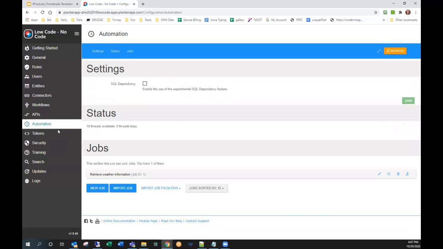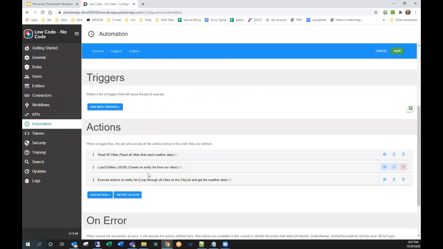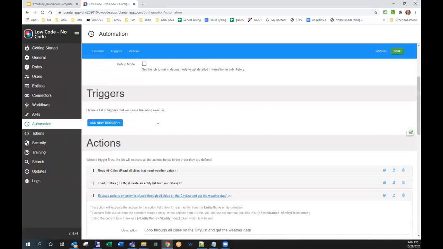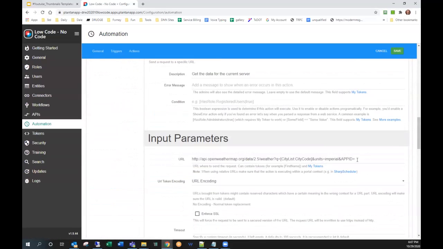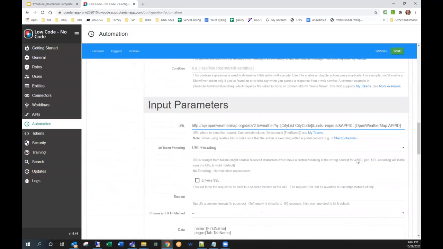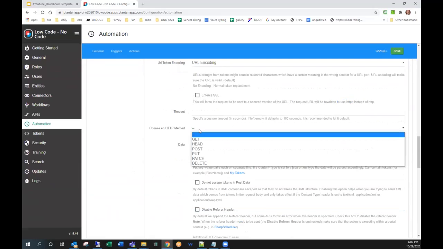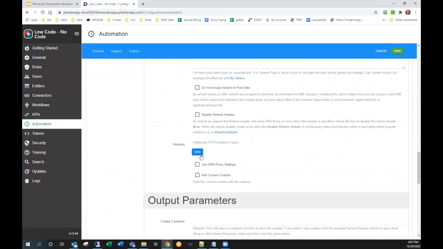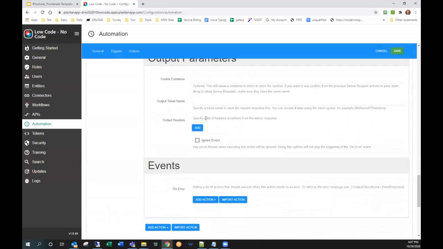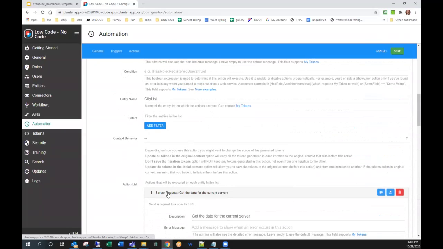We return to our automation, edit our job that we saved, find where we left off, the server request, and we'll add that token to the end of the request. We don't need to pass any data to this, and we'll say that this is a GET type request. We're going to put the output of this into a token. The token's name will be weather data. So scrolling back up, I'm going to close the server request.